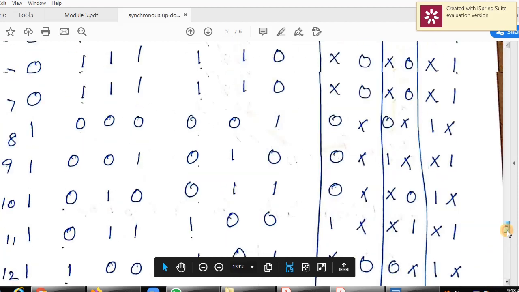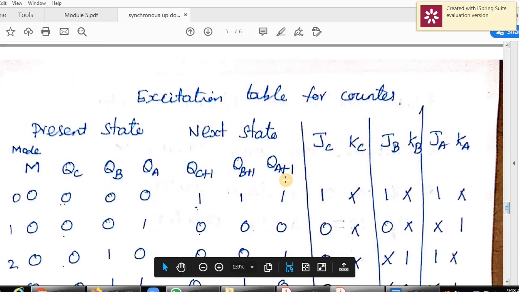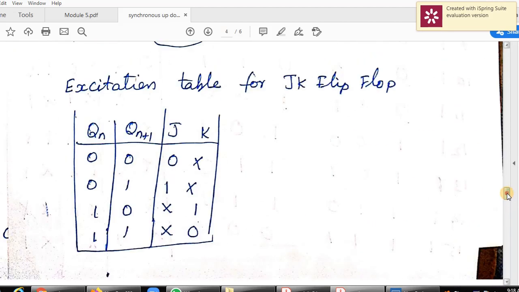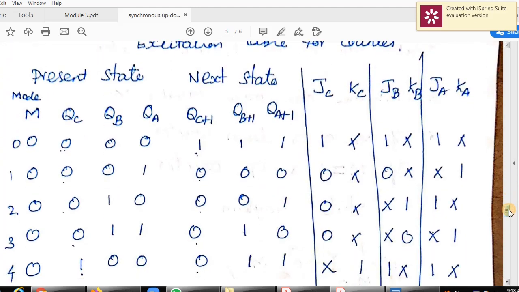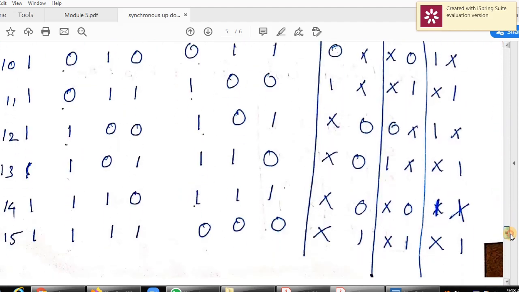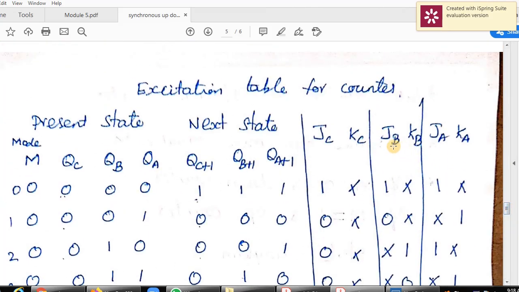So the next state is completed. There are 3 state variables, so 3 flip flops are required. So write JC, KC, JB, KB, JA, KA. To fill up JC, KC, you have to see QC and QC plus 1. See the excitation table: 0 to 1 means 1x. You have to remember the excitation table. Similarly, fill up for QC and QC plus 1 using JC and KC. Complete the table, and similarly complete JB, KB and JA, KA.